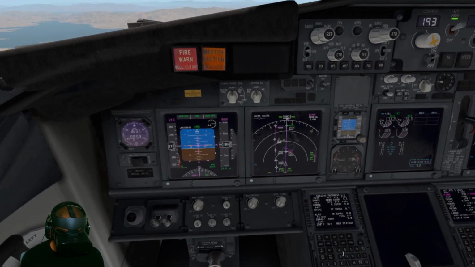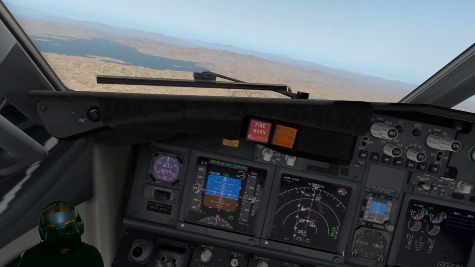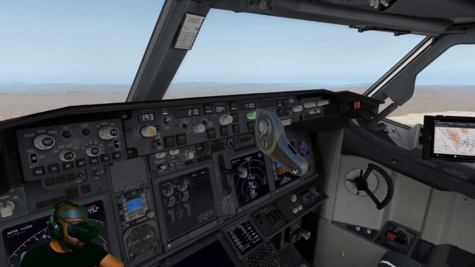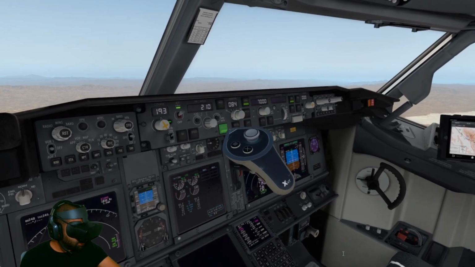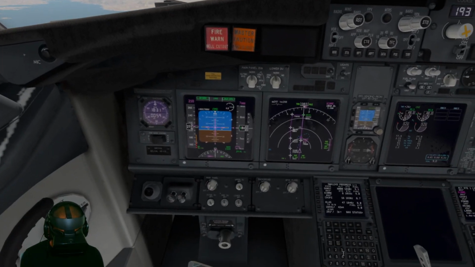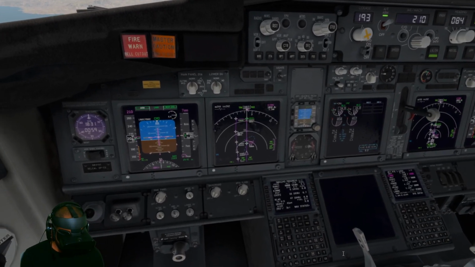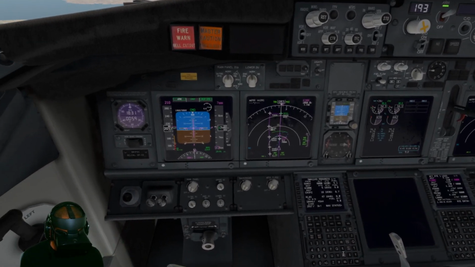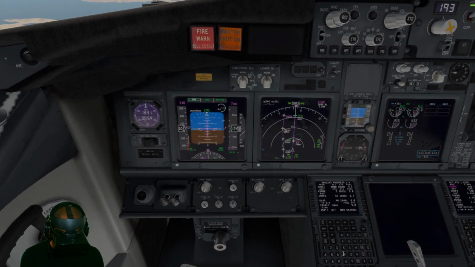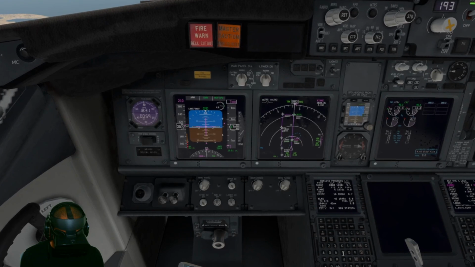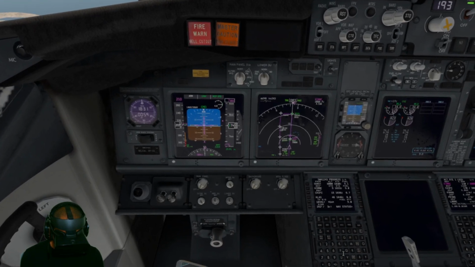Southwest 1243, descend to maintain 7,000. 7,000, Southwest 1243. All right, level change to 7,000. Say again? Yeah, you did, and you read it back. Descend via the Ironman arrival. The LA altimeter is 2993.